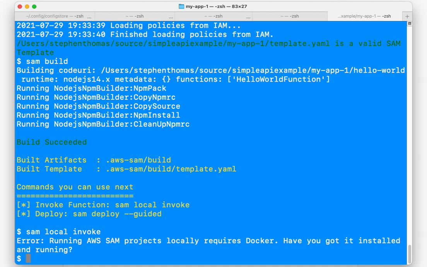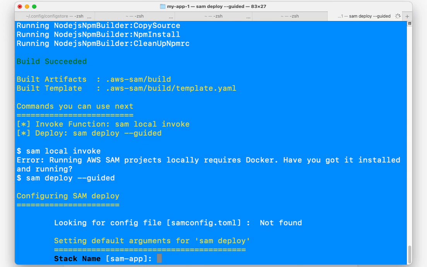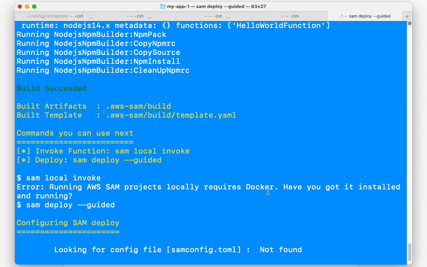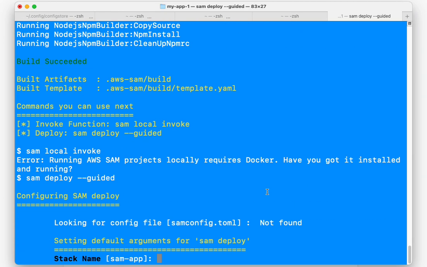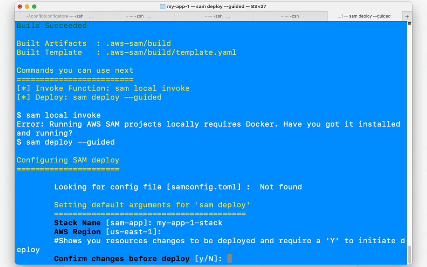Okay, so let's just deploy and see what happens here. SAM deploy guided. There you go, that's better. I don't know where that other application came from; it must have been something else I installed. I called this My App 1, so we'll use that name for the stack name. And let's just do it like this, stack, so we know it's a stack. US East 1 is fine.